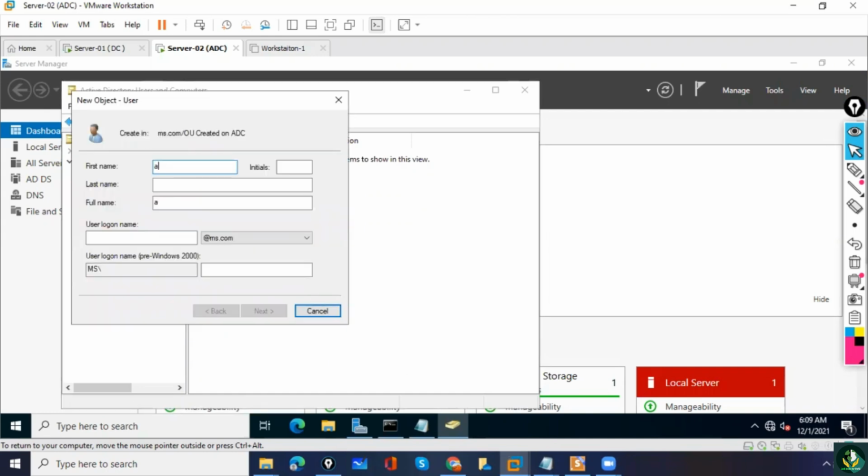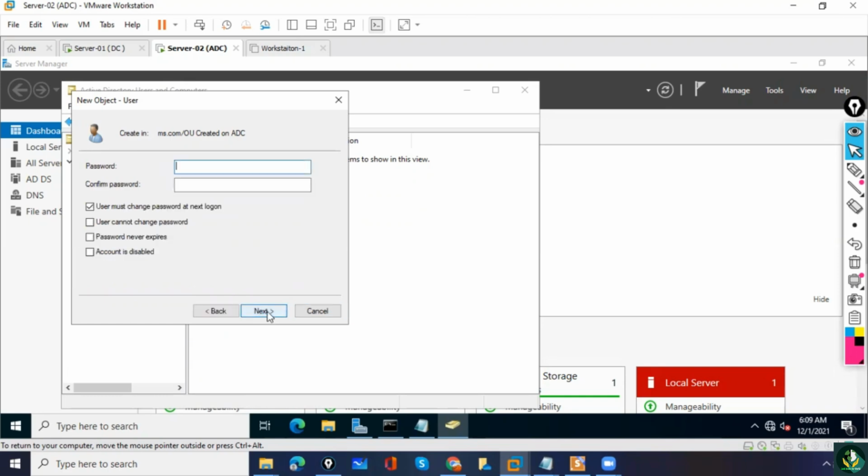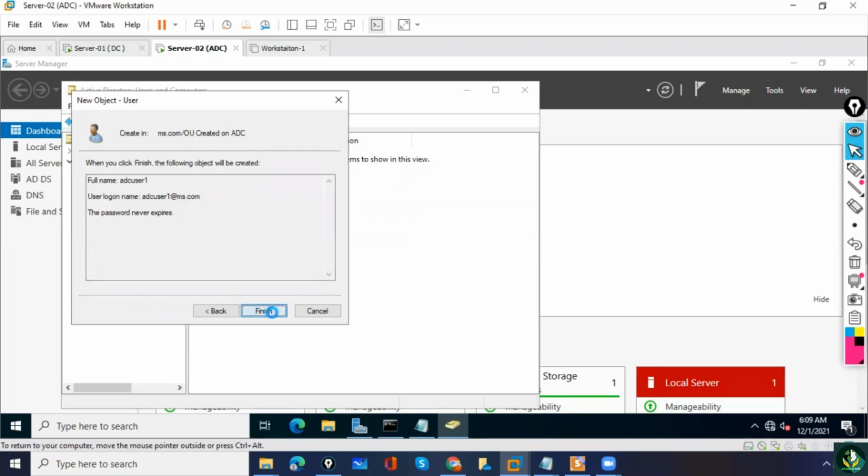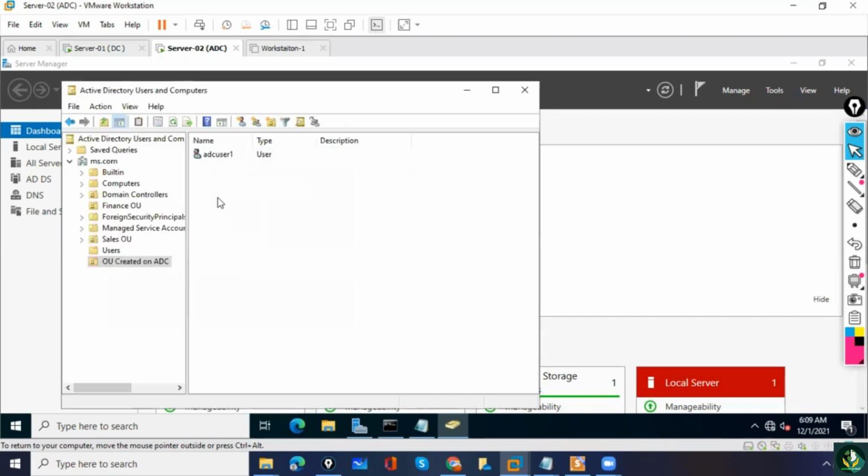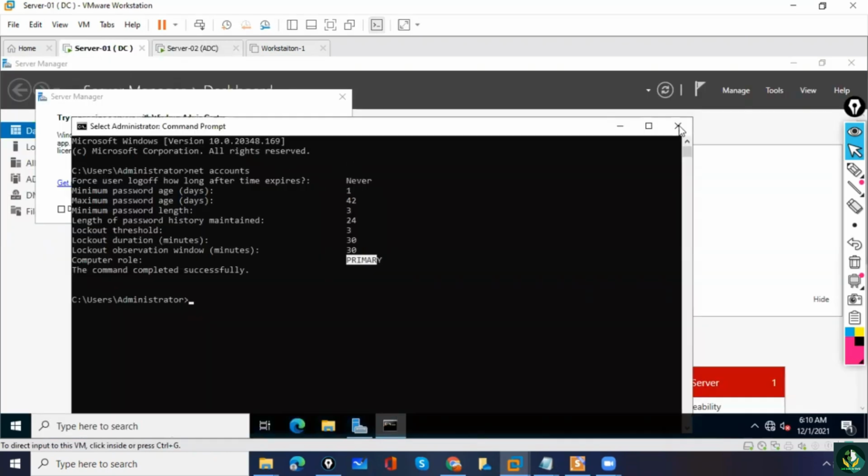We'll create a user, ADC user 1. Then we'll click next and provide the password 123 123. Then we'll click next, finish. Okay, so we have created the OU and one user. Now we'll go to server 1 and see whether it is updated or not.